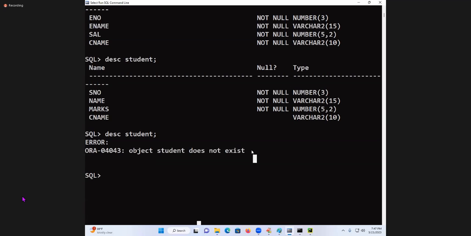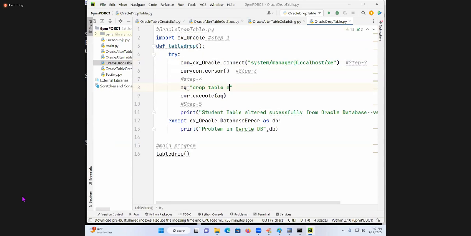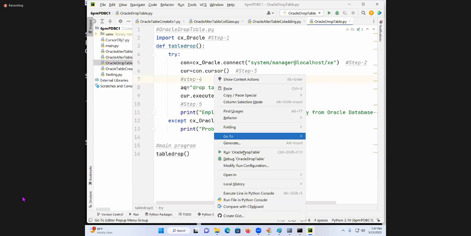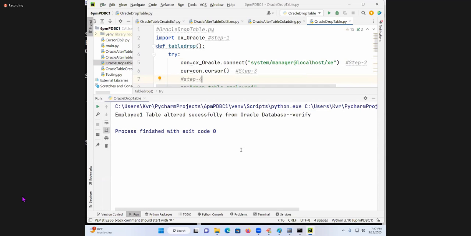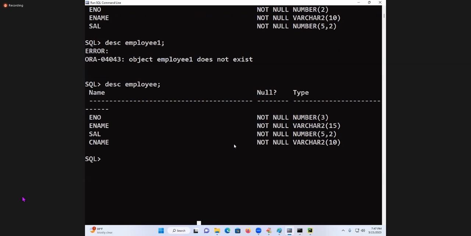It is removed. DESC employee 1. Employee 1 was there. Remove, of course, I will write it. Which table? Employee 1 table. Try to run it. Employee table 1 is dropped. And don't try to remove this employee table. Still I want to keep it because I want to do much programming on that.